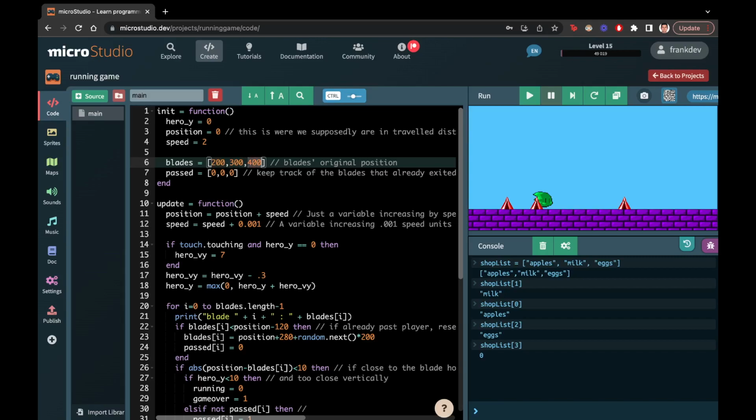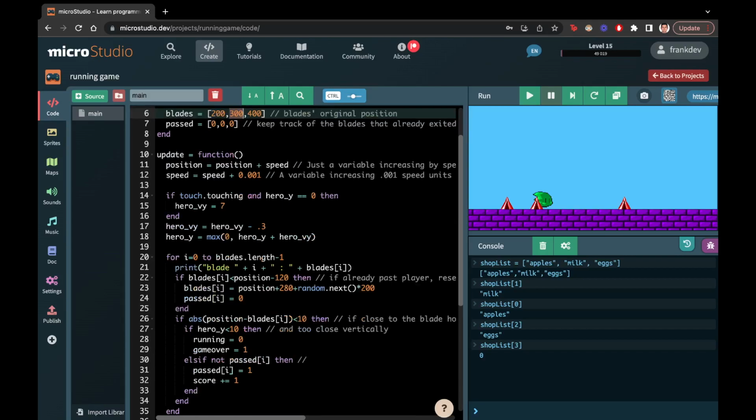But my blades.length is going to give me a 3 because there are 3 elements. So I want to go all the way from 0 to 3 minus 1, which is 2. And this is looping through each of these blade positions. Here I just made this line of code in order to see what's going on, to see where each blade was at the beginning.